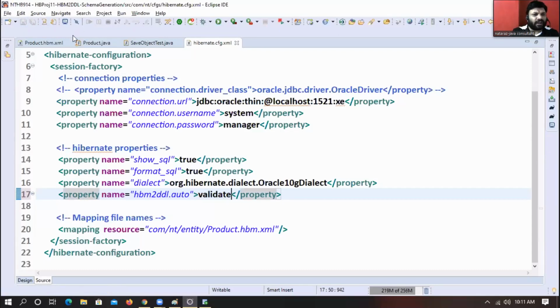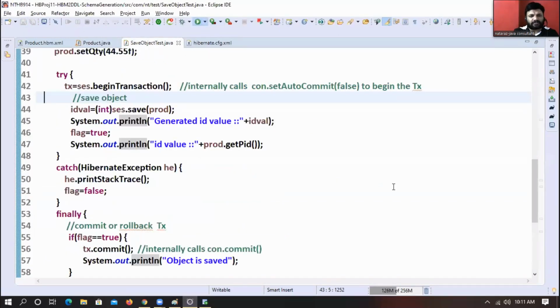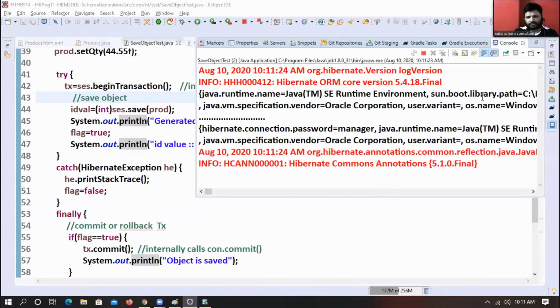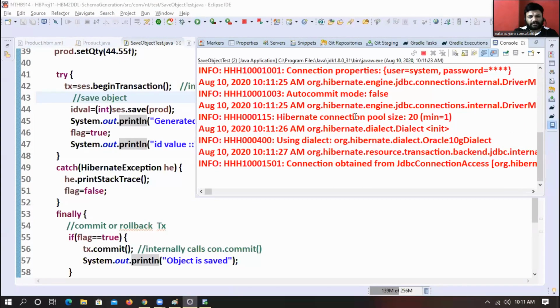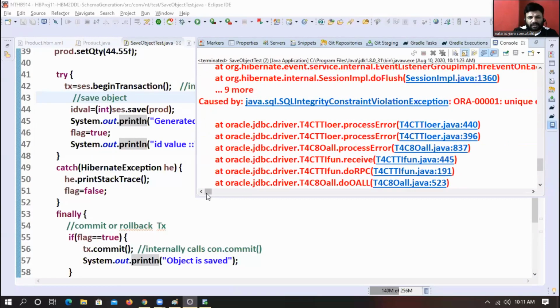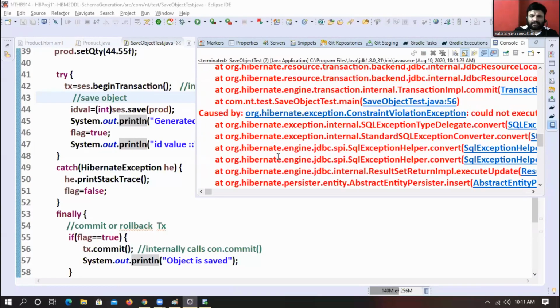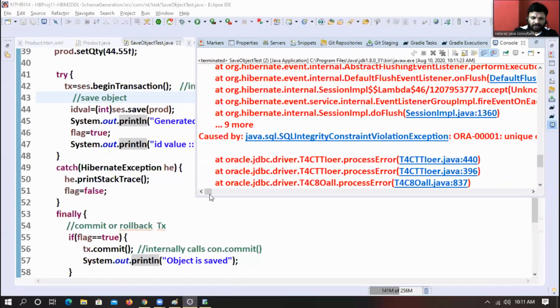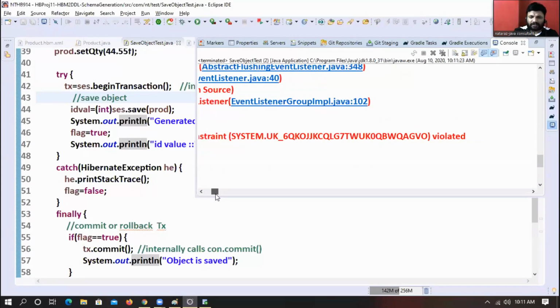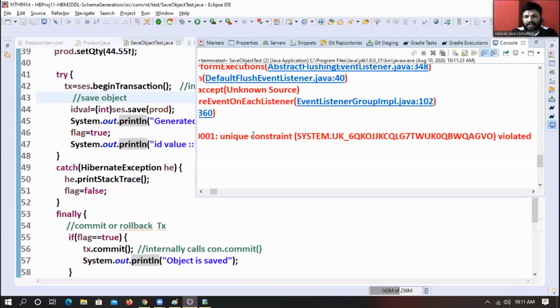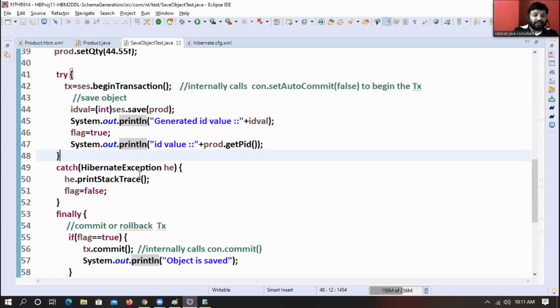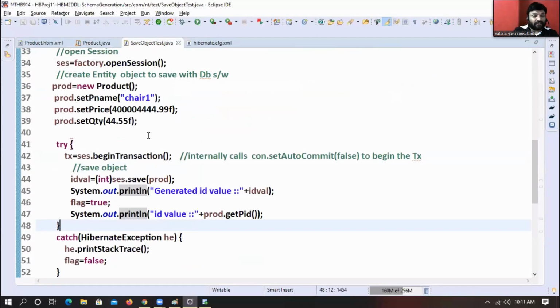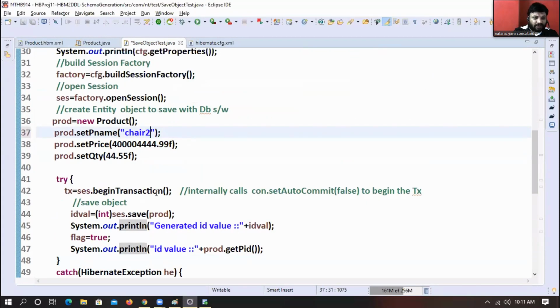Make it validate. Save object test. What's happening? SQL constraint, unique constraint violated. See, this time it is not giving an error about quantity. It is giving an error about the unique constraint. Why? Because the same chair 1 is there. Now I will take chair 2.